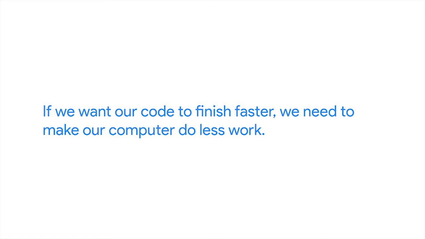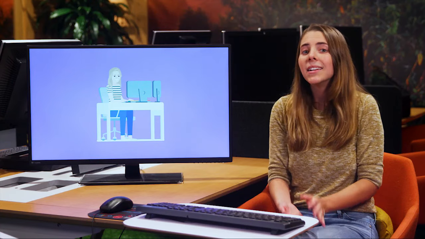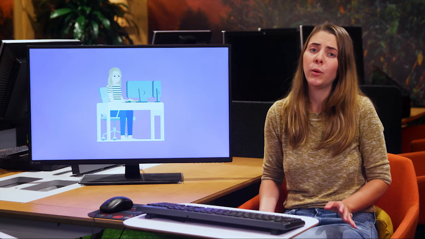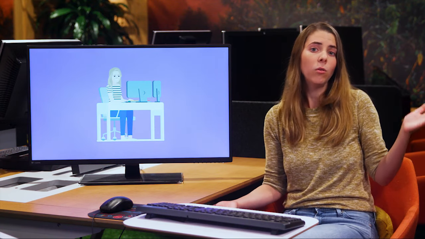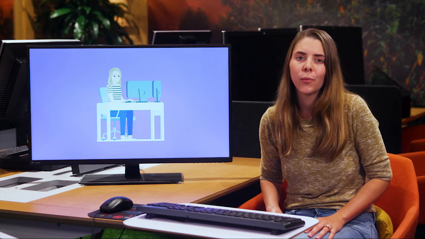The first step is to keep in mind that we can't really make our computer go faster. If we want our code to finish faster, we need to make our computer do less work. And to do this, we'll have to avoid doing work that isn't really needed. How? There's a bunch of different things to do. The most common ones include storing data that was already calculated to avoid calculating it again, using the right data structures for the problem, and reorganizing the code so that the computer can stay busy while waiting for information from slow sources, like disk or over the network.